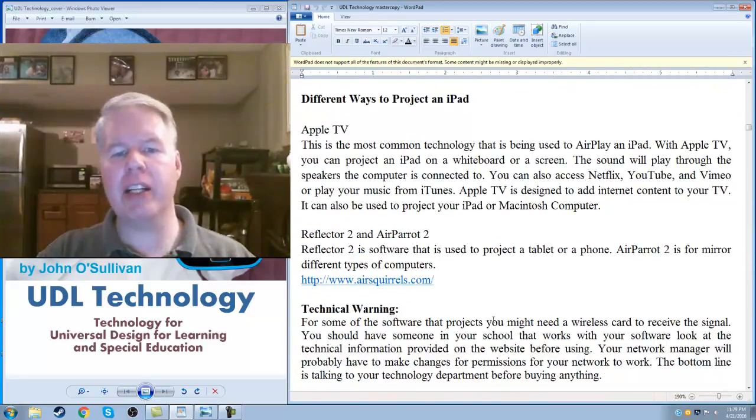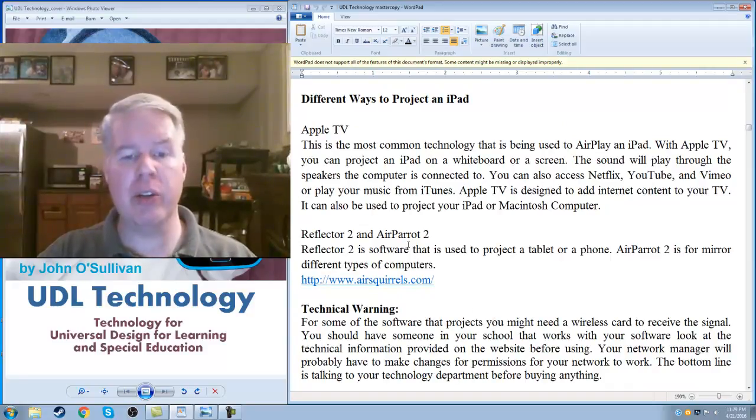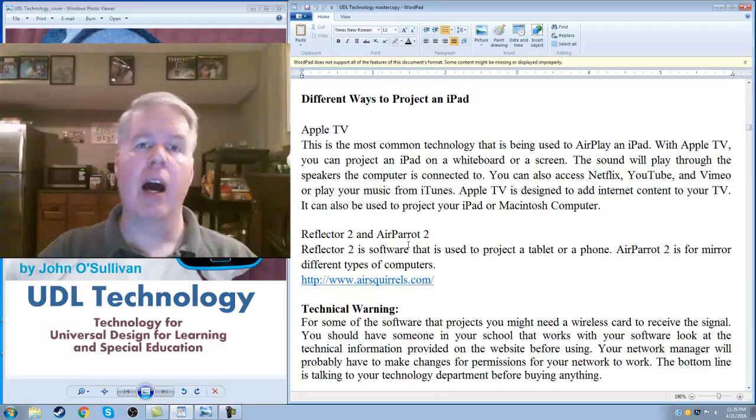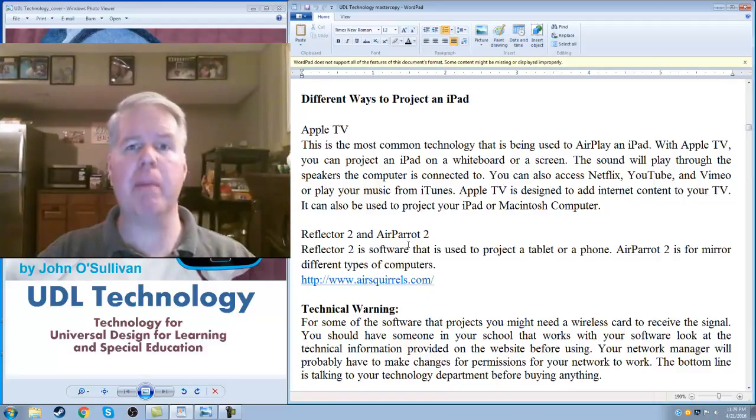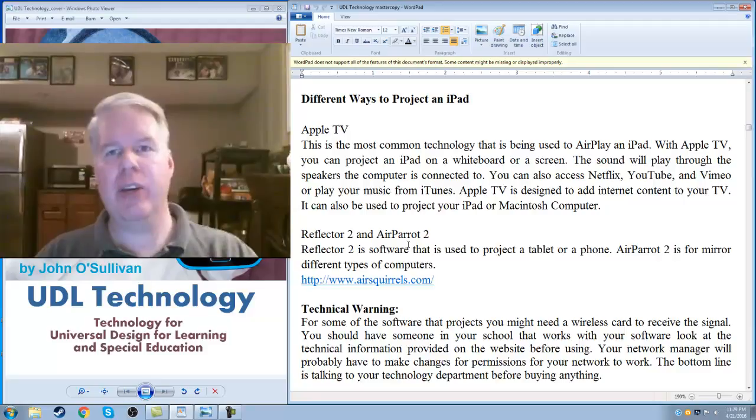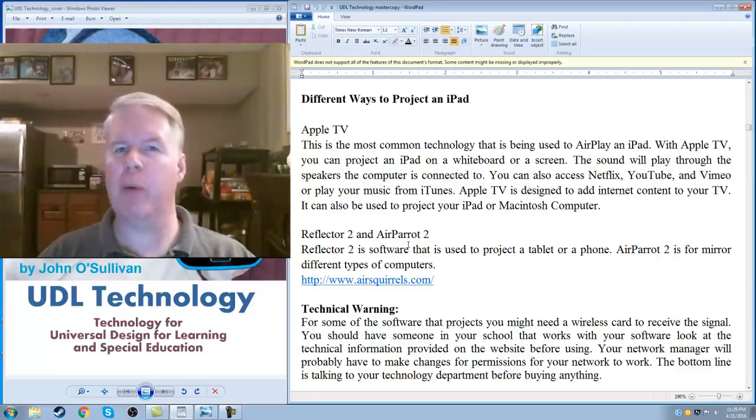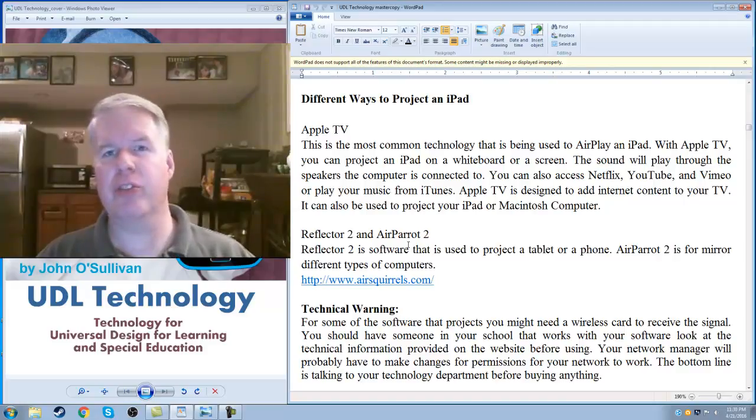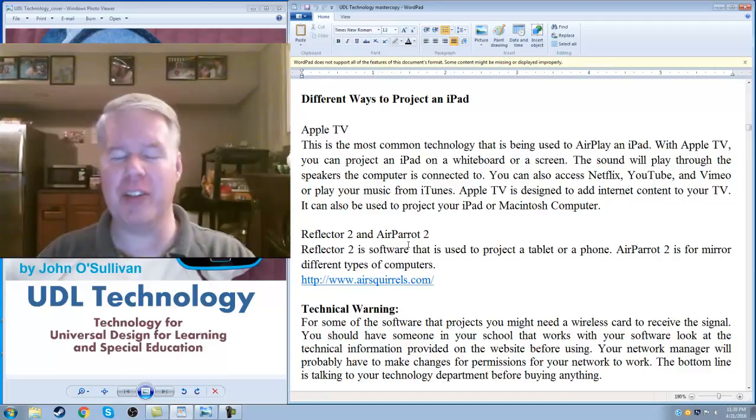The standard of projecting right now is Apple TV. That's what most districts are using. They're not that expensive. It's a good way to do it. There are a number of different software programs to do the same thing, but you can't just load the software program. If you have a network manager and IT department, they're going to have to configure certain things, so don't try to buy the software and load it yourself.